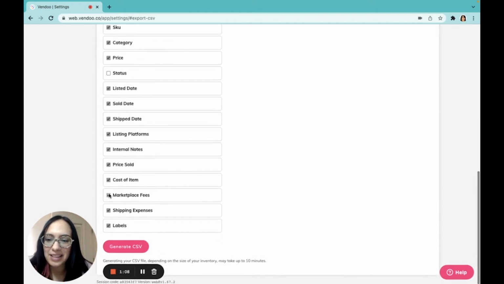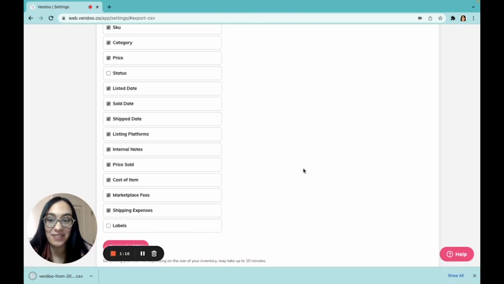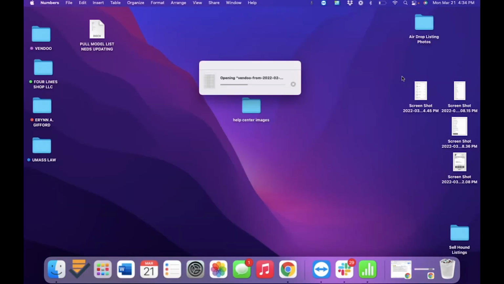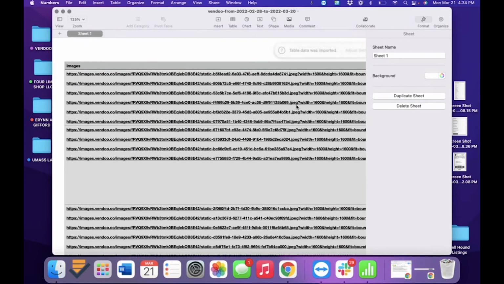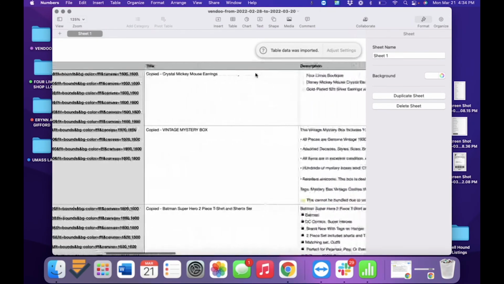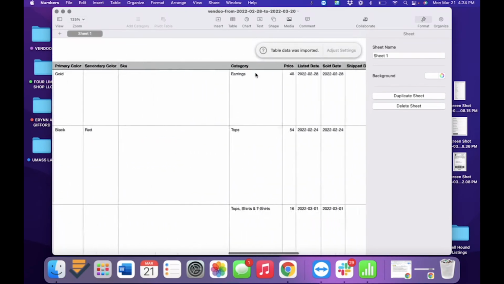We'll make a few custom selections and we'll generate our CSV. Again, this has all of the information stored in Vendoo, and it makes it available to download in just seconds. Let's check this out. We will see that it has all of my images. These are links directly to them, and all of the categories that I selected.